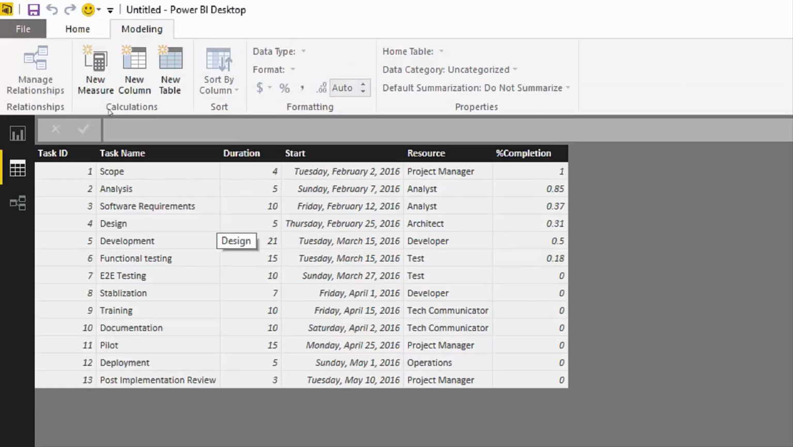And what you see here is a table of tasks that need to be performed as part of a project. We have some dates that we expect them to be performed. Some of them have been completed, some of them have not. There's some people who need to perform them. So we're going to see how we can illustrate, visualize those tasks using a Gantt chart.